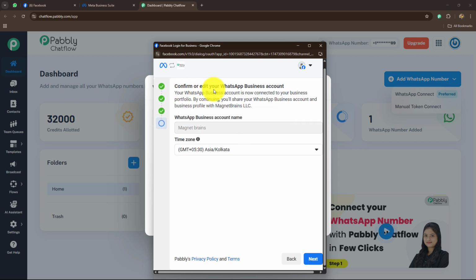And it is saying confirm or edit your WhatsApp business account. Your WhatsApp business account is now connected to your business portfolio. By continuing, you will share your WhatsApp business account and business profile with this business. Okay, now here I'm going to click on continue.